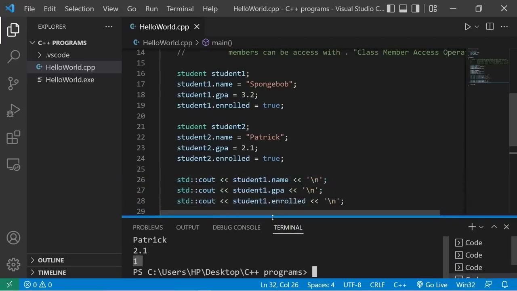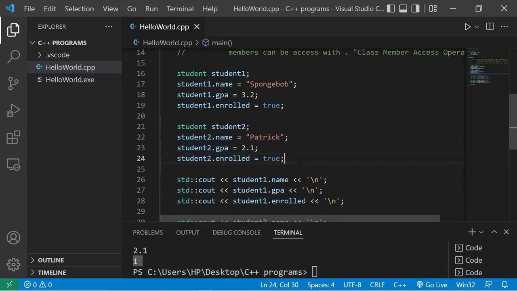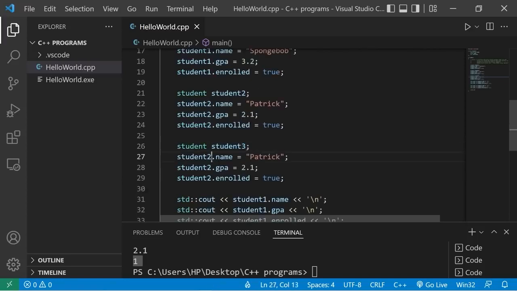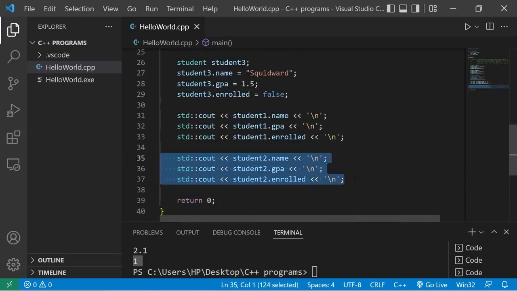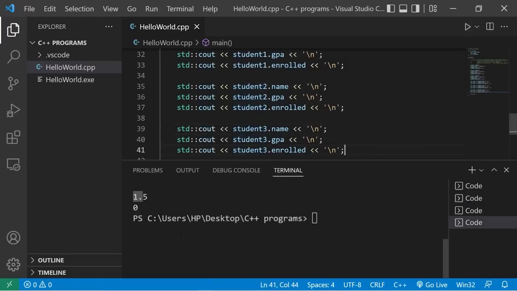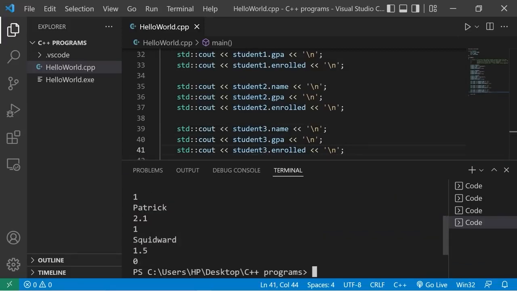Okay, one last example. Let's create student3. Let's copy what we have, paste it. Student, student3, student3.name, student3.gpa, student3.enrolled. Student3's name will be Squidward. Squidward has a GPA of 1.5. Let's set enrolled to be false. Then display student3's members. Student3.name, student3.gpa, student3.enrolled. And here are student3's members. Squidward, 1.5, and 0, that means false.